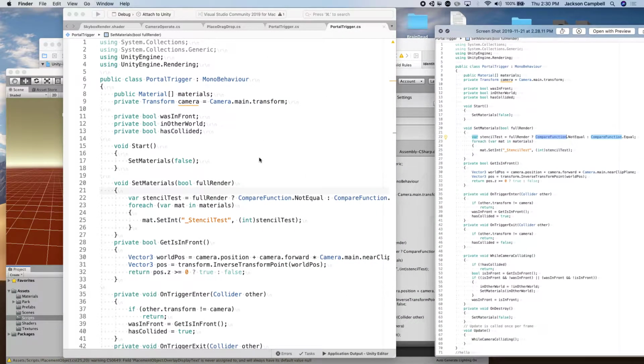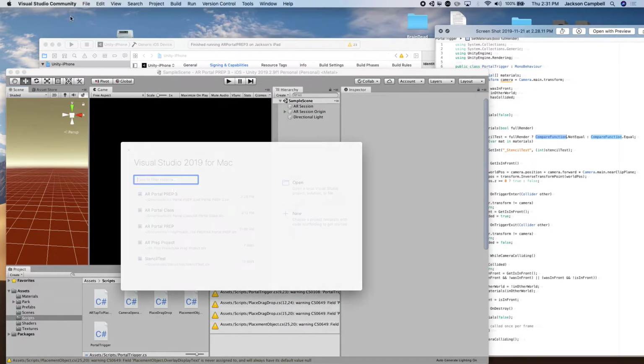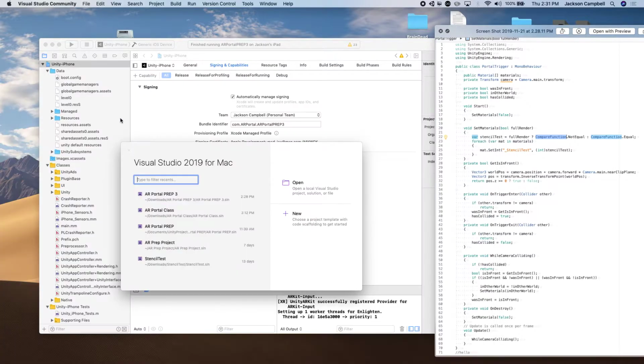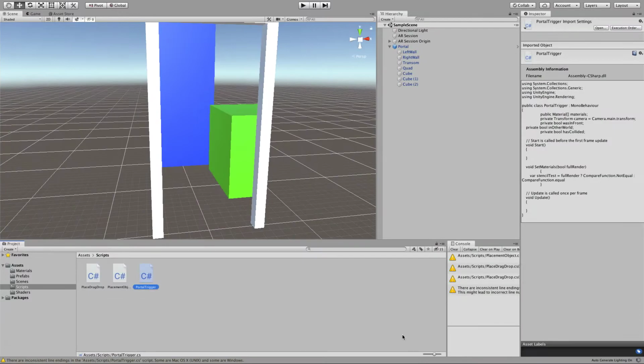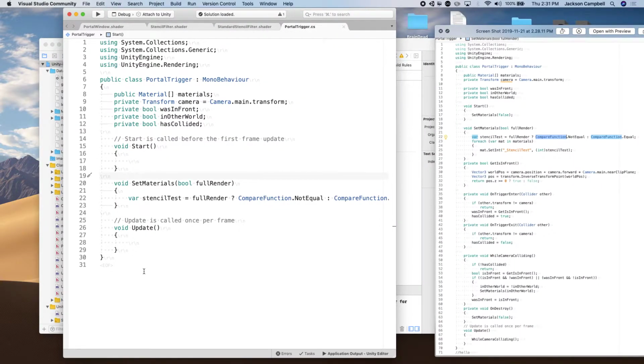So where were we? Wait, this is the wrong one. I have the wrong one open. This is the full one. I'm in the wrong project. I can close this project now. There we go. Okay, portal trigger. Okay, great. That's where we are. Great. All right.